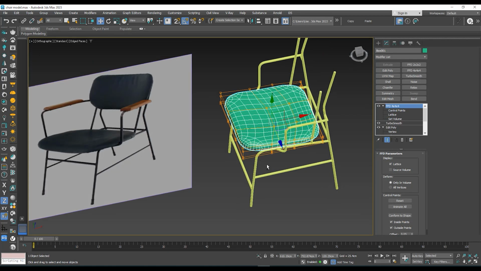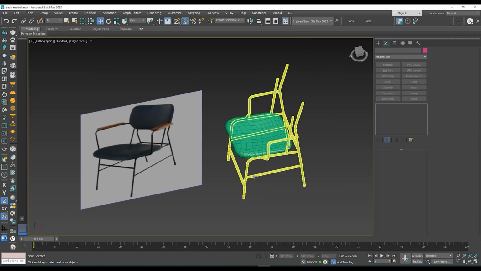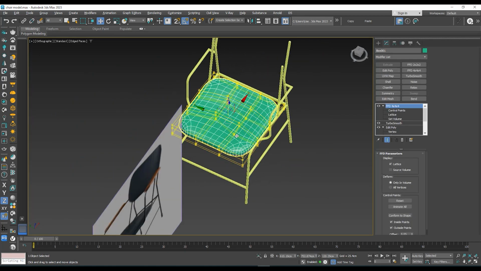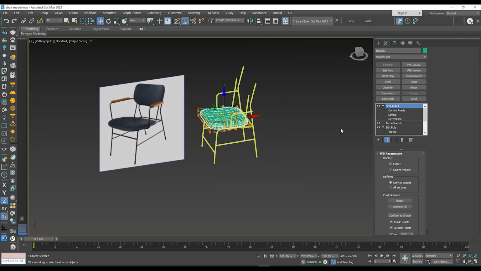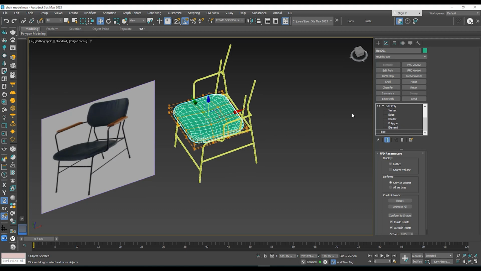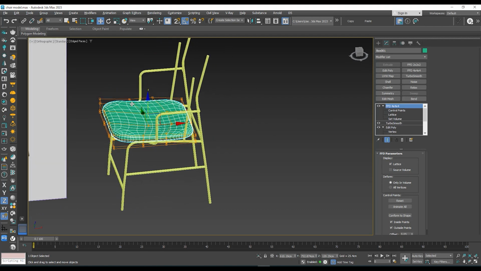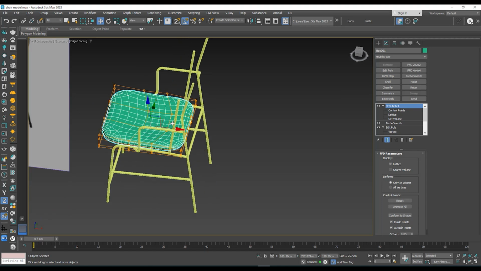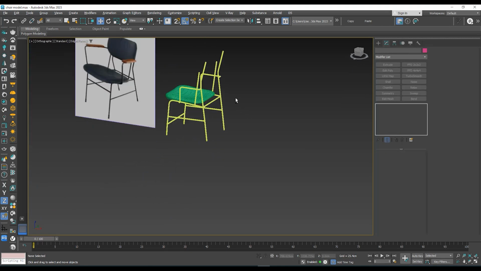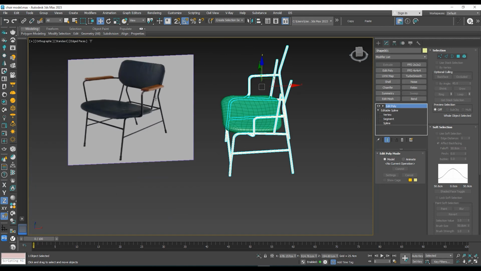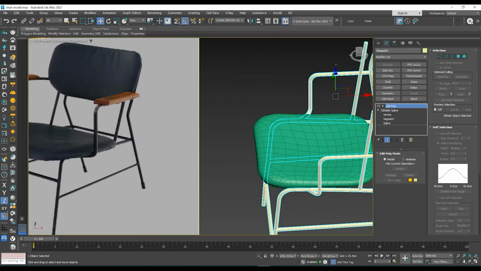Okay, so new thing for you, just turbo smooth and FFD, right? So you need to practice it properly, then you can create this thing very easily.